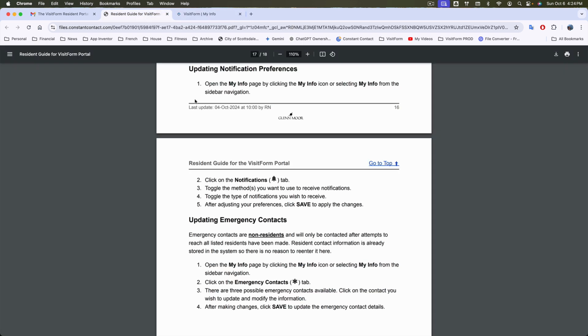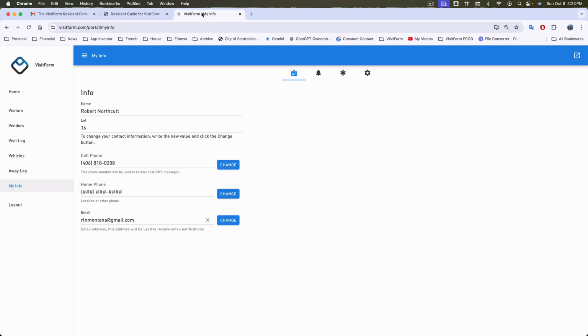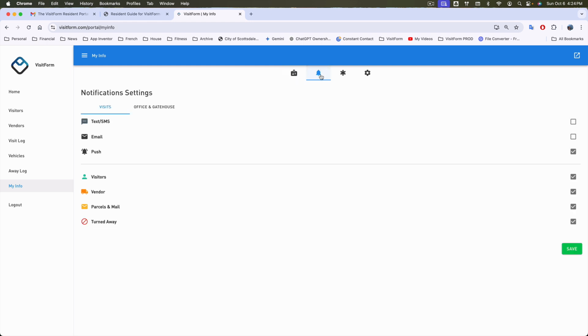Let's see, what does it say to do next? It says click the Notifications tab, and it has a little icon here with a bell. So I'm looking for a bell, and tabs are usually at the top, and there it is. It's a little Notifications tab. So these are your notification settings. Well, what are your choices? You can receive notifications via text or SMS, email, or push messages. Push messages only apply if you're going to install the app on your phone or tablet.